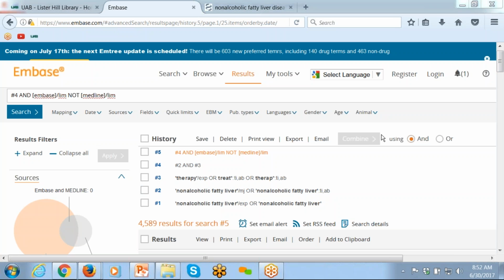Linda is asking, you may have stated this, what does Embase primarily house? Embase is another biomedical literature database. It's similar to PubMed, but it focuses more on the European literature and other literature outside of the United States. PubMed does too, but it doesn't quite have the coverage.